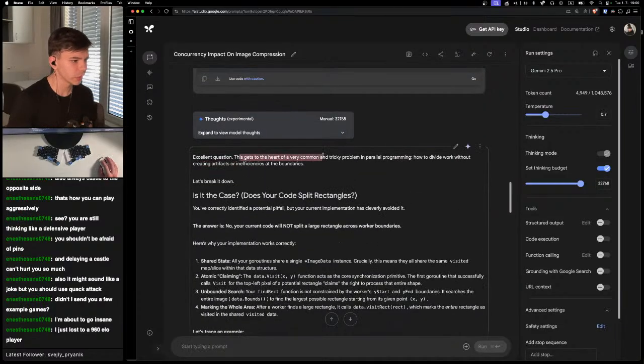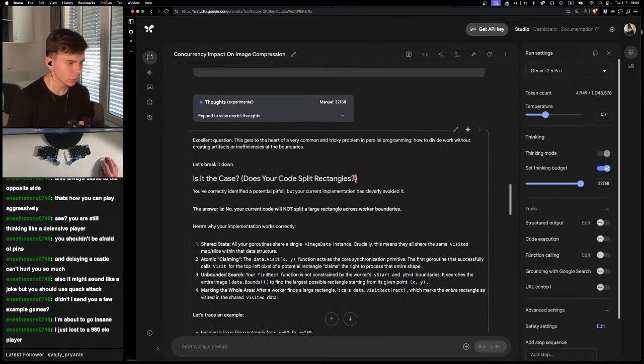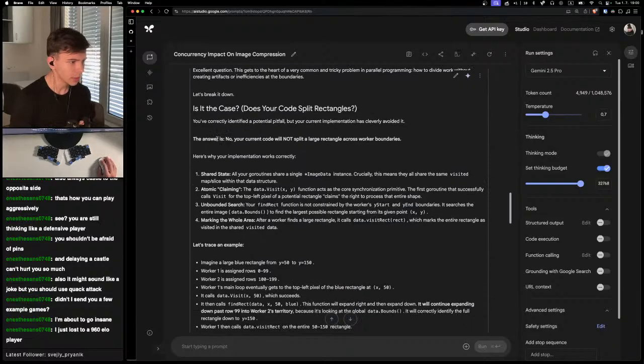Excellent question. This gets to the heart of a very common and tricky problem in parallel programming: how to divide work without creating artifacts or inefficiencies at the boundaries. Let's break it down. Is this the case? Does your code split rectangles? You correctly identified a potential pitfall, but your current implementation has cleverly avoided it. The answer is no.